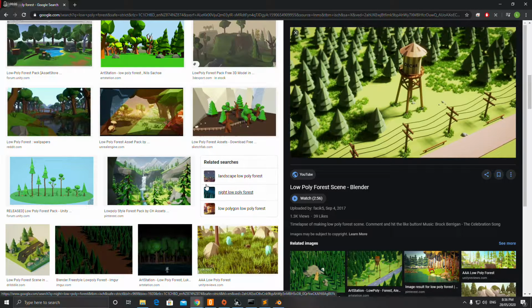Now, a lot of my inspiration, I'm not the most artistic person, I get from looking up other stuff online and then trying to replicate it. So I'm going to attempt to replicate something like this little water tower here and show you the process that I would go through to make this.